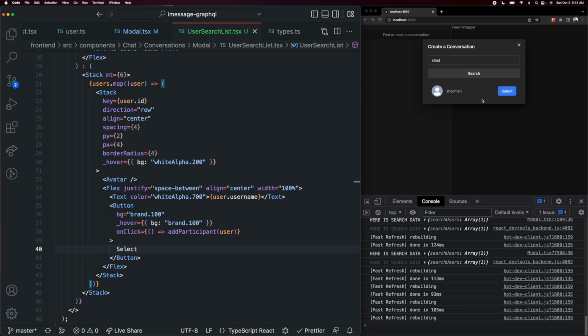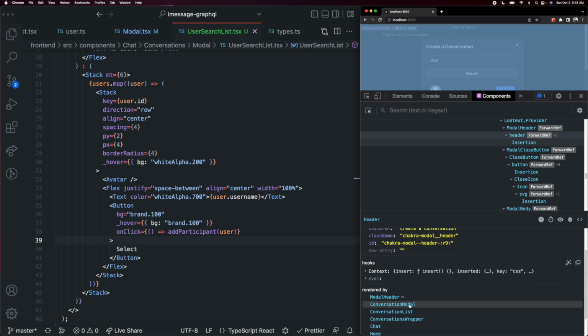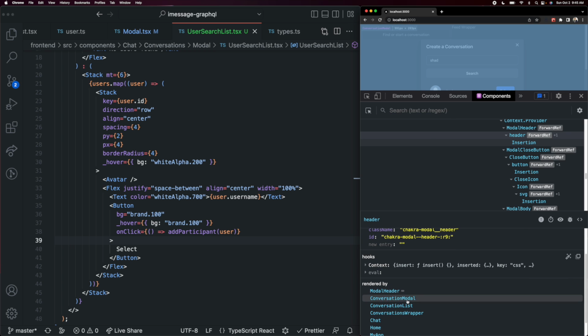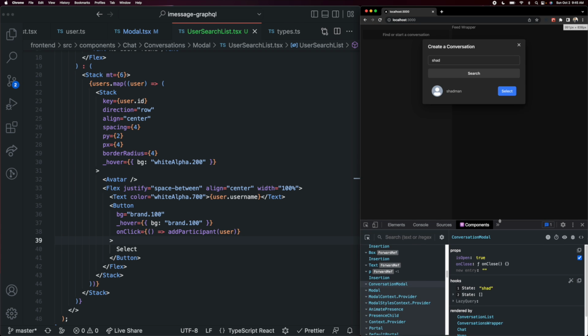Okay, so we don't have a UI component yet to show which users have been added to the participants list, but we can view the state if we go into our React extension. Okay, I'm just going to move this up a bit, and we go to the rendered by section here. We can see that the conversation modal is here. I'm just going to zoom out a bit in the console. And then we can make this a bit smaller.